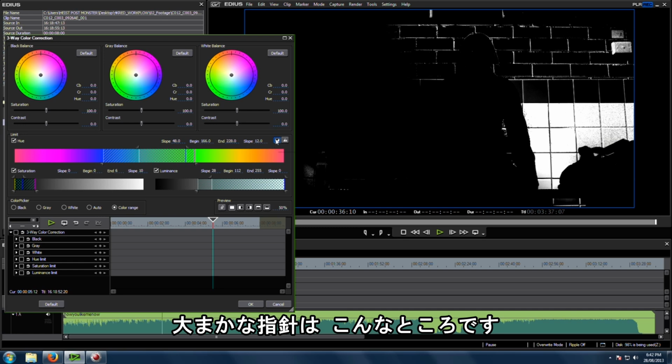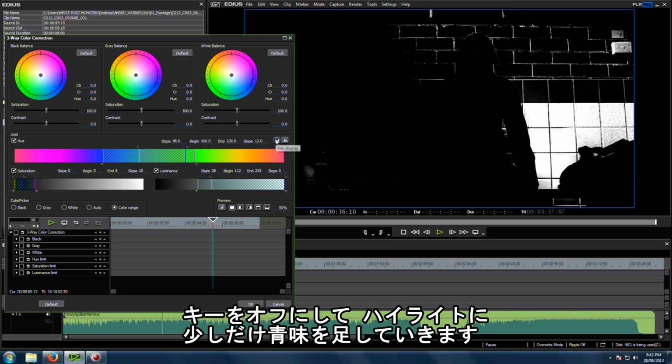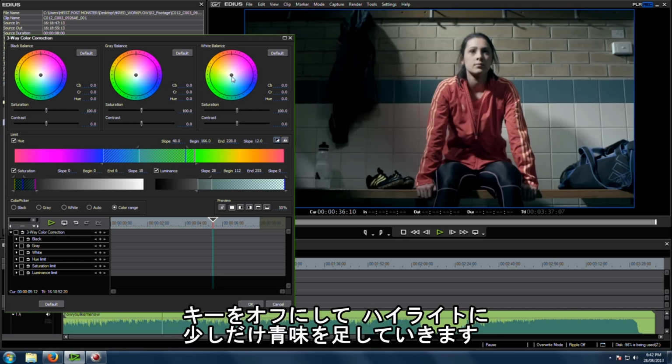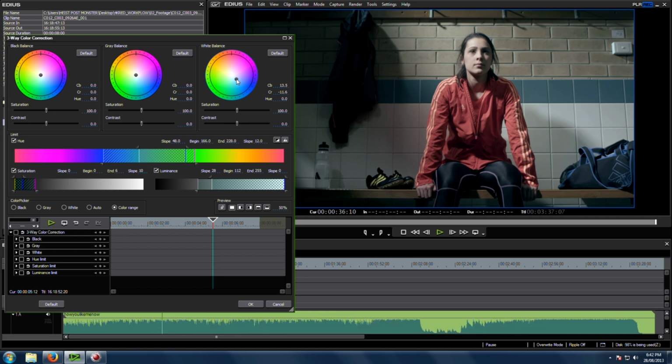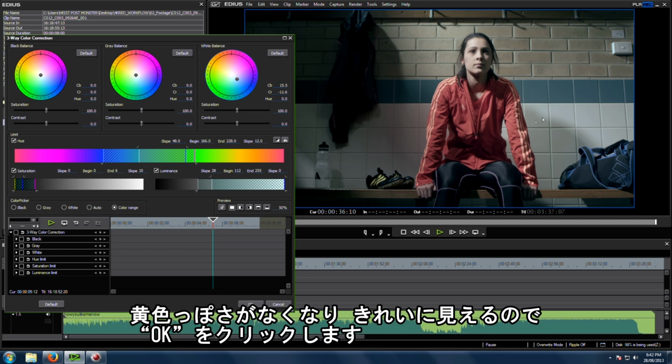Now that's looking pretty good as a rough guide for now, so I'm going to turn my key off, and I'm going to push a slight amount of blue into those highlights. So now my tiles match either side, and they look a lot cleaner when they're white instead of yellow. So I'm going to press OK.